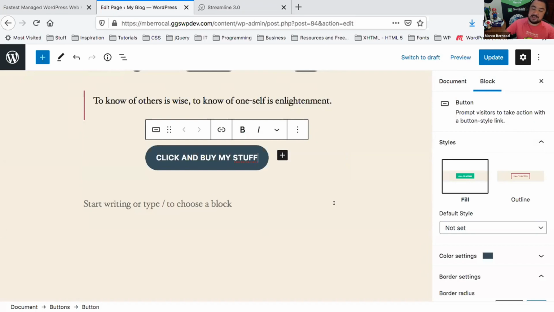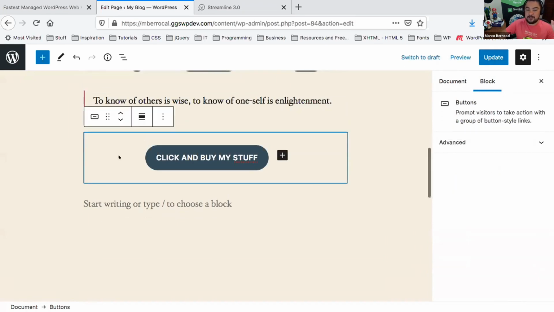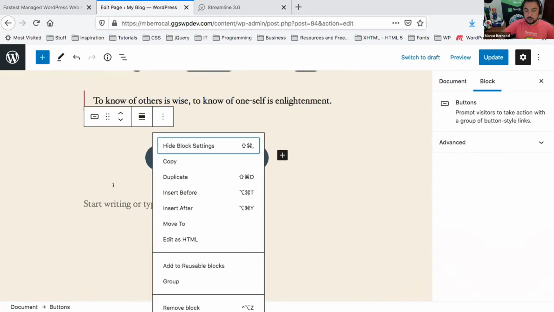So remember when I said that everything is a block? That's exactly what this means. So every time I click on something, I need to know exactly what it is that I'm fiddling with. So now I'm fiddling with the button wrapper block, so to speak. So let's say this is a nice little tool.